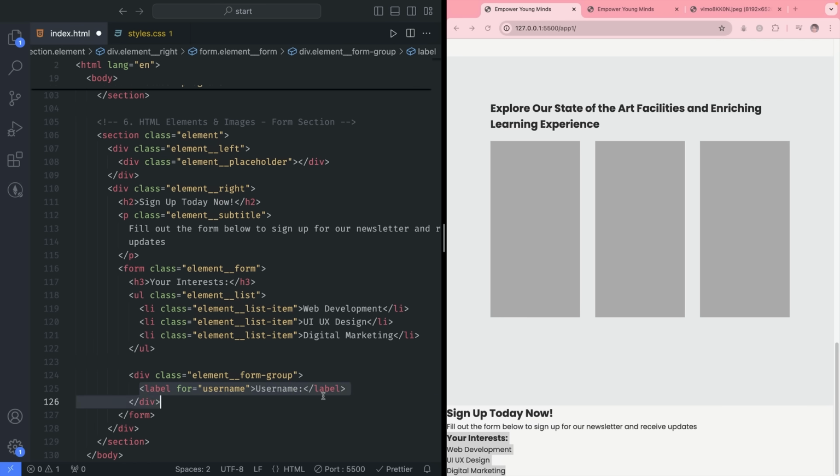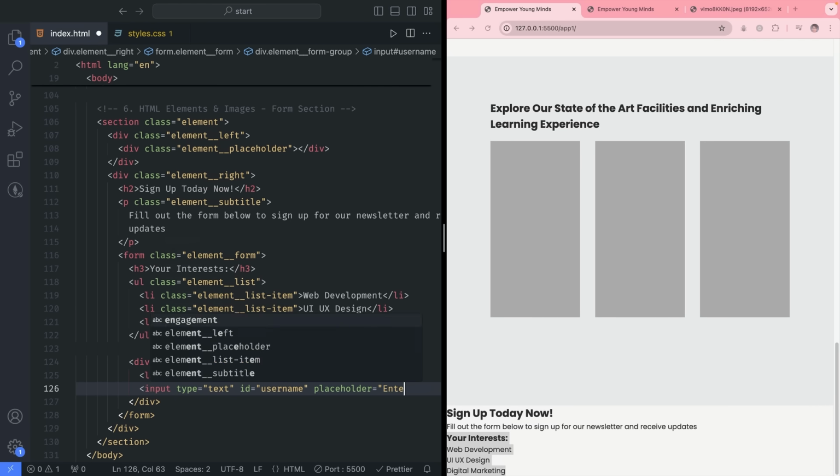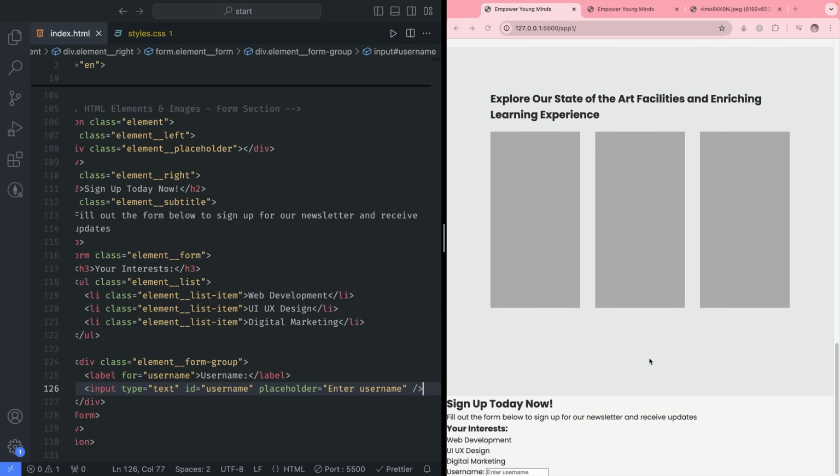Now label is another HTML element. This is for inputs, and generally you want to have an input with type is equal to text, and ID is equal to username. And make sure that's within the string like this. We're also going to have a placeholder, which is a text that gets placed within the element. We're going to close this out, and we're going to have an input.